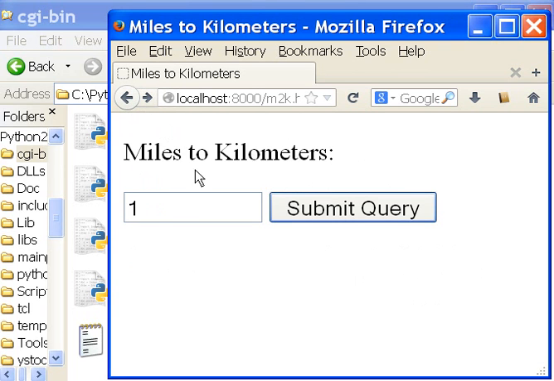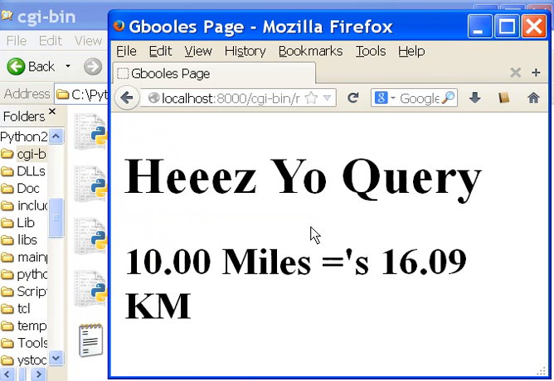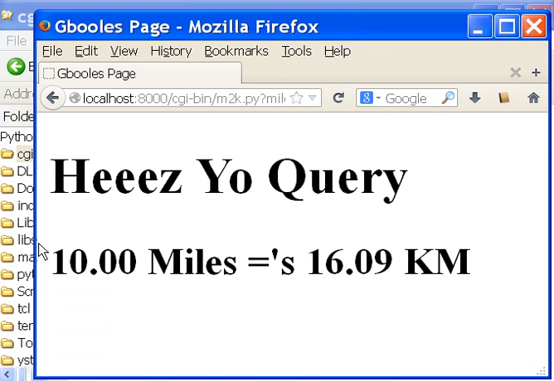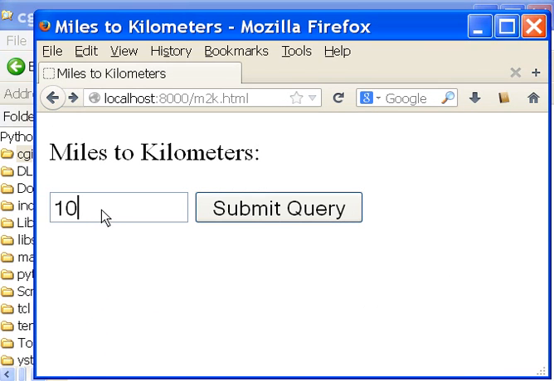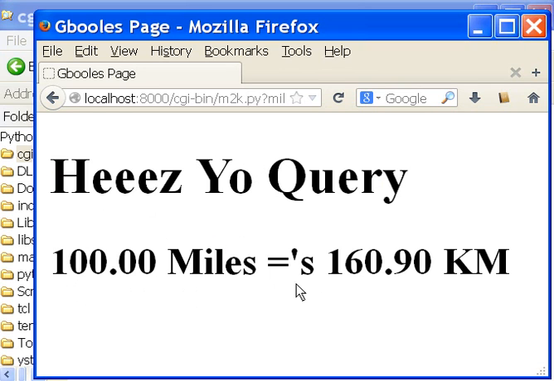Wow, pretty good. Let's go back one page and let's key in 10. How much is 10 miles? Here's your query: 10 miles equals 16.09 kilometers. Wonder what 100 miles is. Submit the query. And it's 100 miles equals 160.90 kilometers. What do you know? This works. Amazing. That is just amazing.